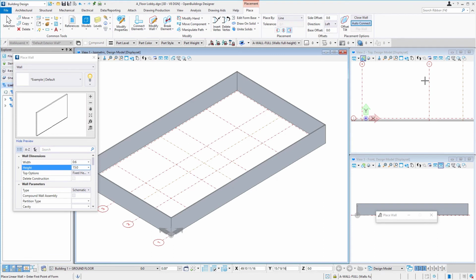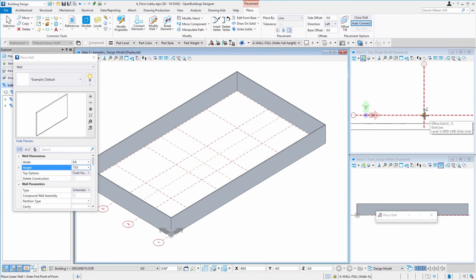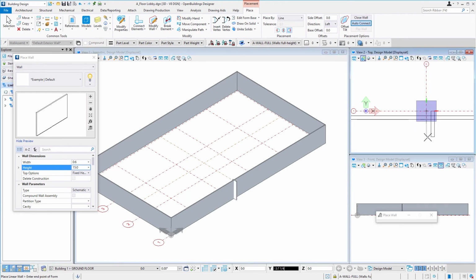So we're going to place this between grid line B and C. Note that as I zoom in there, I can still see my grid bubbles. So I'm going to start here at the intersection of grid line C and 1. And again, I want to make sure I'm snapped to the grid line. Let's zoom in there. And then I want to come here and draw in that Y direction there.